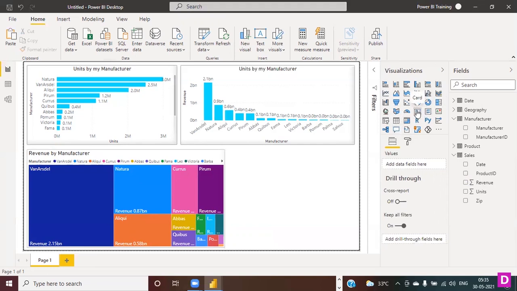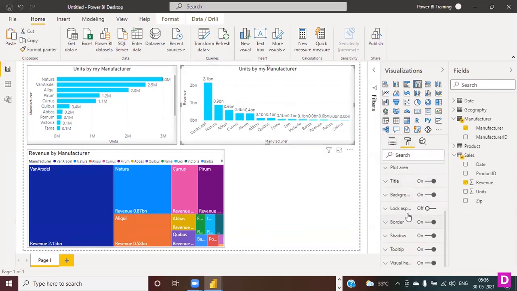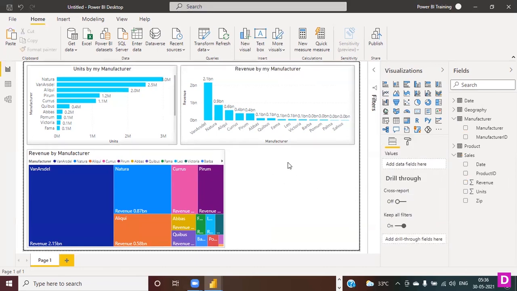So, for example, I want to go for a card. What's the reason for going for a card? The reason is I don't want to see the main character. I just want to see what's the total revenue and how many total units have been sold. That's it. We are categorizing them by units by manufacturer, and I forgot to change the chart title here. It should not be units, it should be revenue. So we should change it to revenue by manufacturer. That looks good.